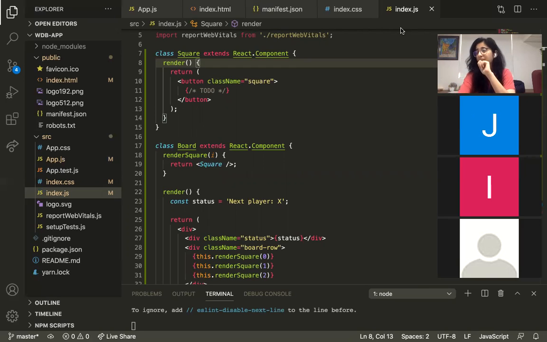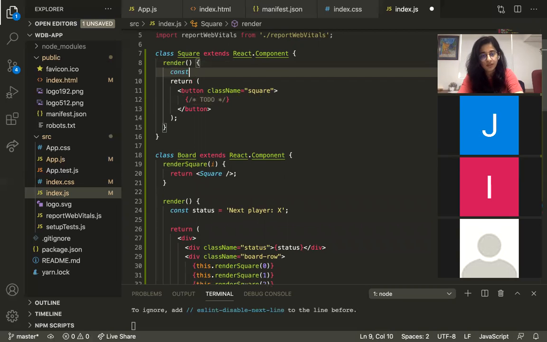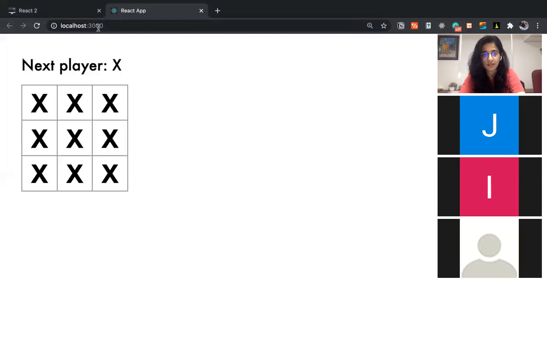So here's what we want to do, folks. First, we're going to fix this blank. What we want to do with our square is display X or O, depending on how the game is being played. So what we want to do is that we want to have some variable display being X or O, and then this just displays display. So now every square should have an X in it. There we go. That's awesome.